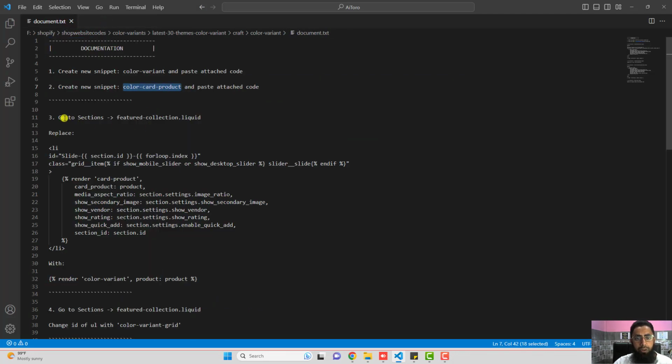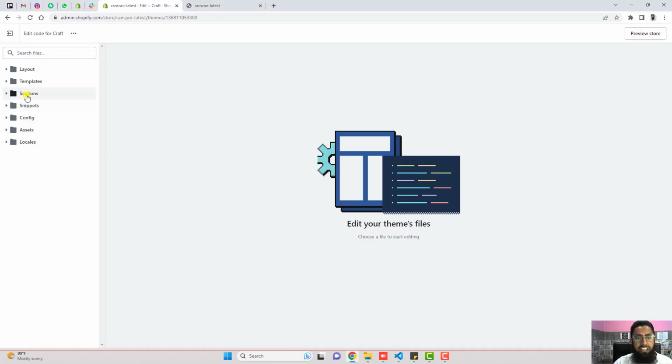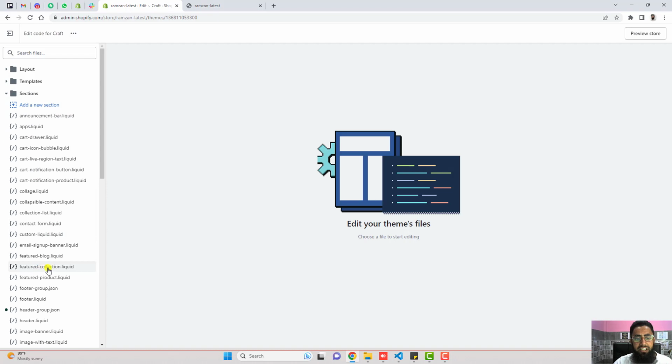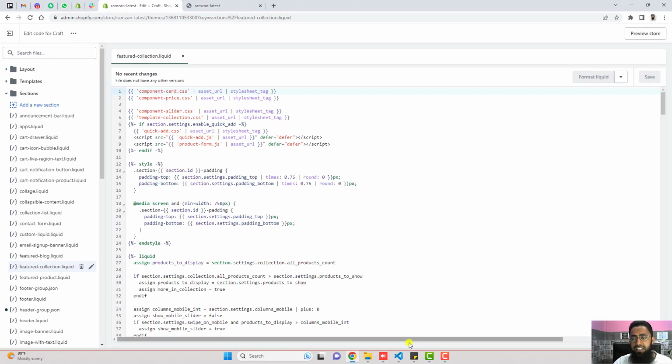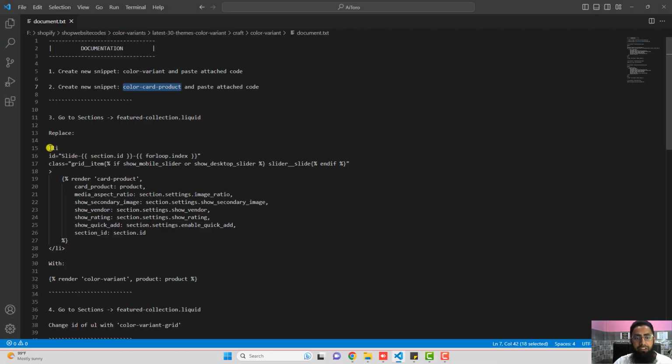Here we have this documentation. The third step is to go to sections and open featured-collection.liquid. So here we have sections, we have featured-collection.liquid, and inside of it what we have to do is replace this li tag with this line of code. So how will we find this li tag?